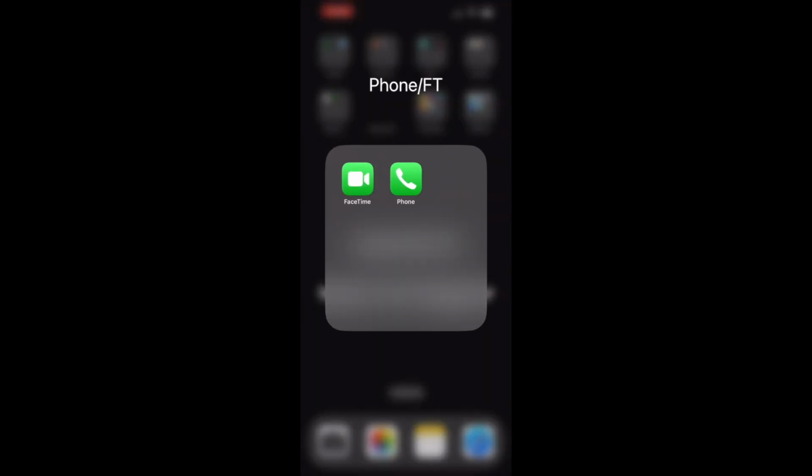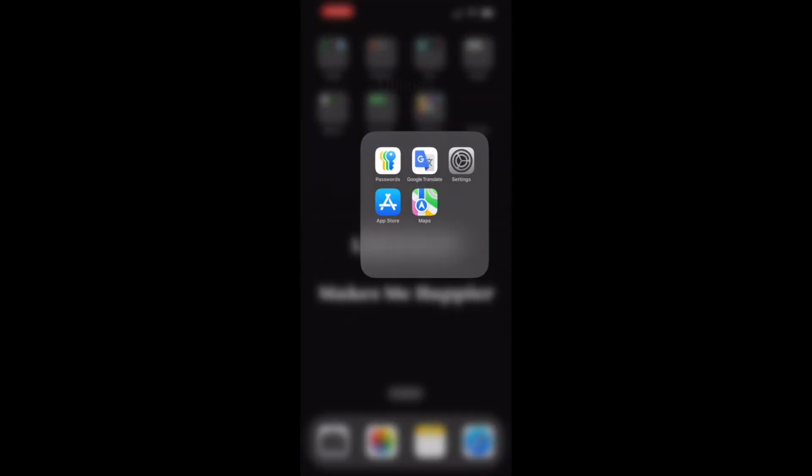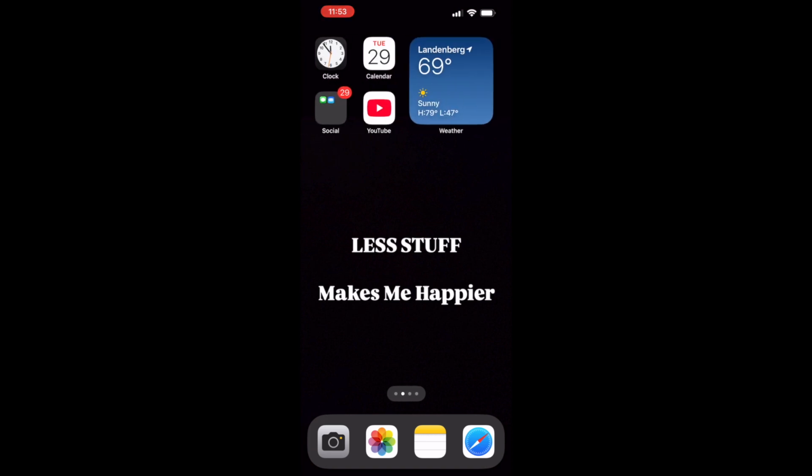My FaceTime and phone app there. This reading app is aspirational again. It's a little out of control. These are just all the apps I've used for reading, and my brain fog is so bad that I'm really not able to read right now, but I just keep them there. It's a hope someday I'll get back to it. And the rest of my apps are just the Map app, Settings, App Store, Google Translate, and my Passwords app. And that is all. That's all that's on my phone, which is crazy.